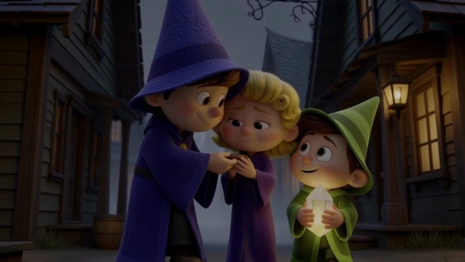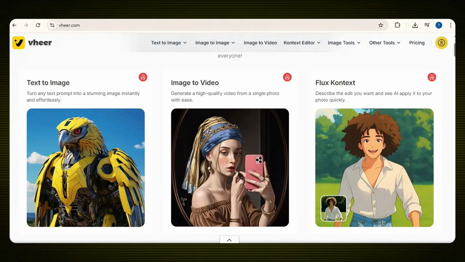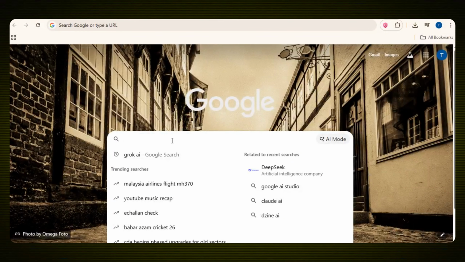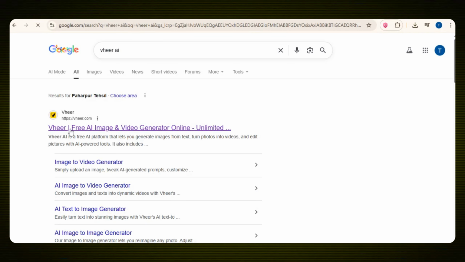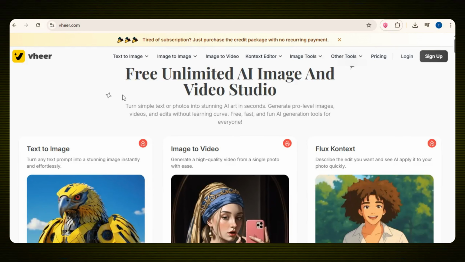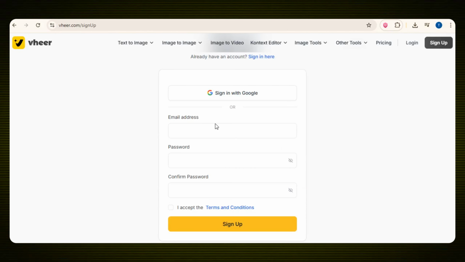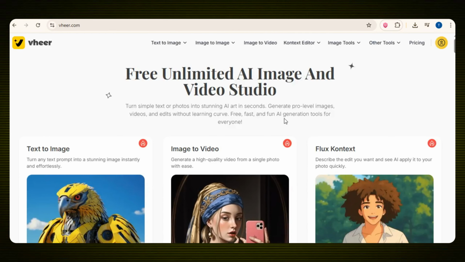Now, let's move on to the second tool. The second tool is VheerAI, which is completely free. With this tool, you can create anything you want. To start, simply go to Google and search for VheerAI. Then click on the very first link that appears. You will land on the homepage of the tool. From here, sign up using your Google account or your email. Once your sign up is complete, you will reach the main dashboard of the tool.